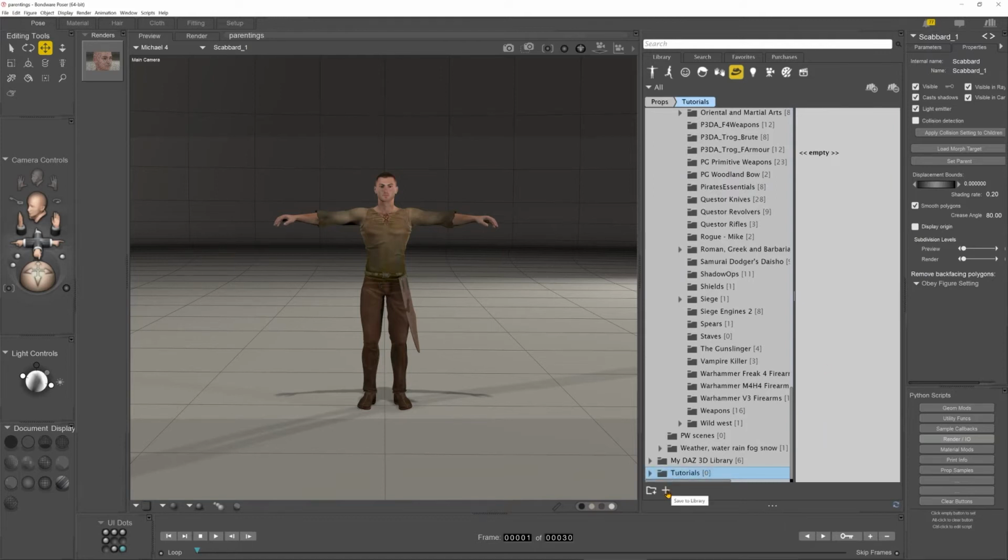So if I go to save that, and we'll call it scabbard solo, when I click OK, it will automatically give me the option to save it as a smart prop. Okay, so if I say yes now, that will save parented. If I'd said no, it would have just saved as a standalone prop.